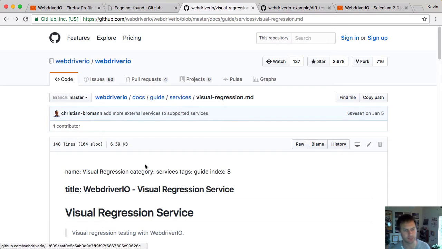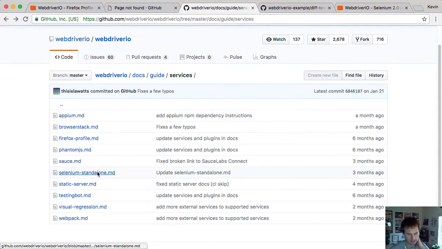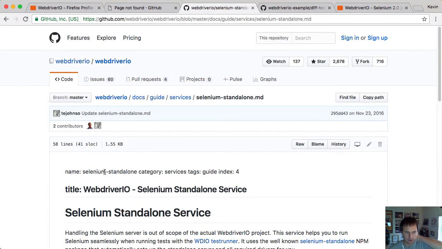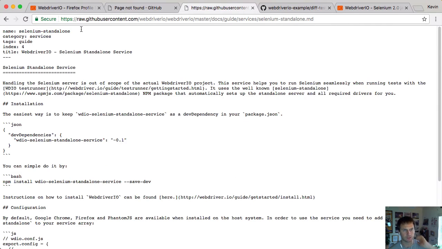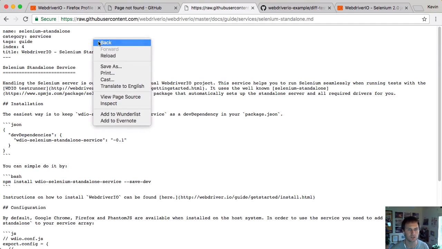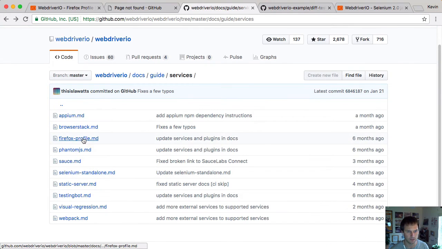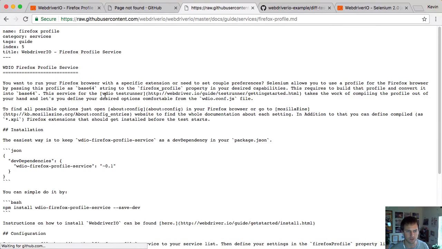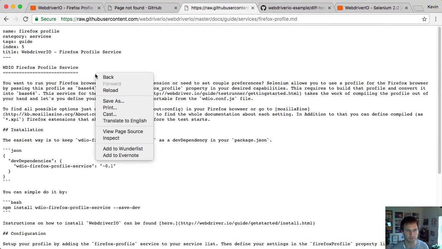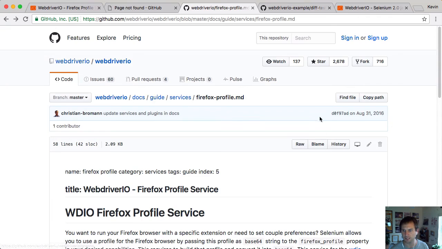I'm going to try not to spend too much time. I do want to look at Selenium standalone because okay, so the name needs to be updated. Name Selenium-standalone versus in things like Firefox profile and such, the name is just Firefox space profile. Okay, so we got a couple updates to make. Let's go ahead and make those updates.